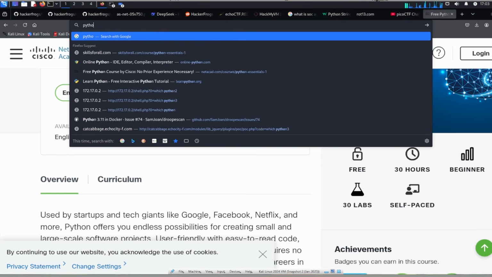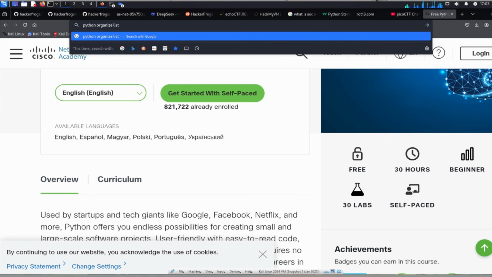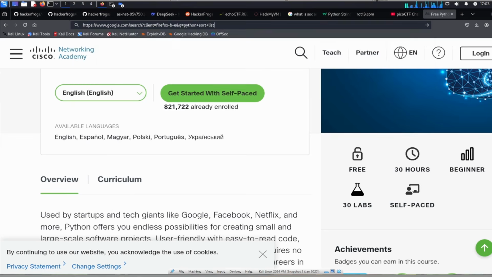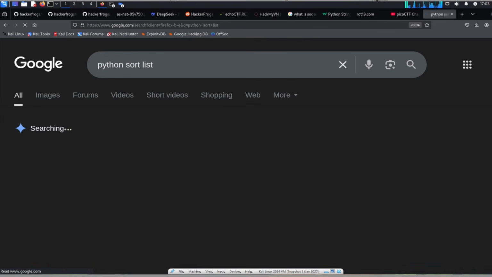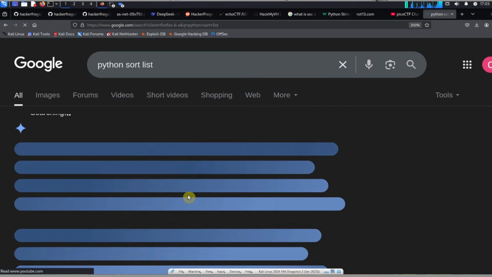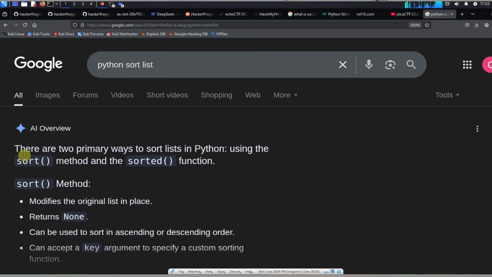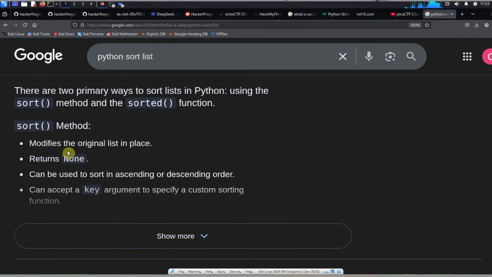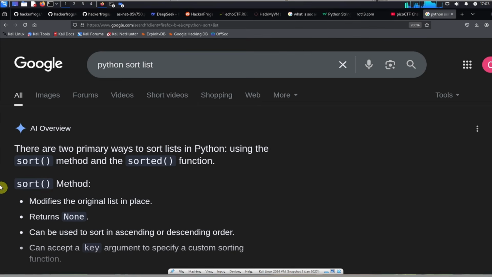Python organize lists. Actually, Python sort list. So there are two primary ways to sort lists in Python: using the sort method and the sorted function. Okay, it modifies the original list in place, returns none. So we just run sort. Okay, we can try this.